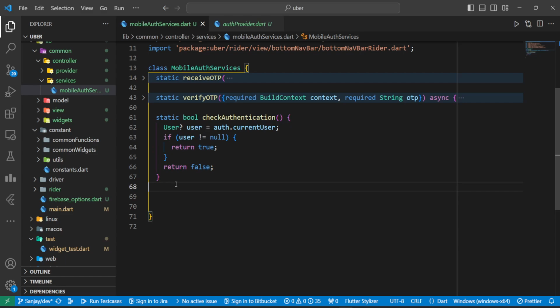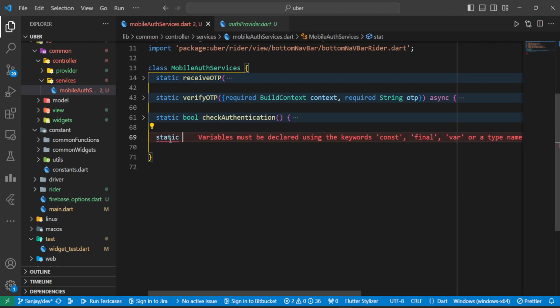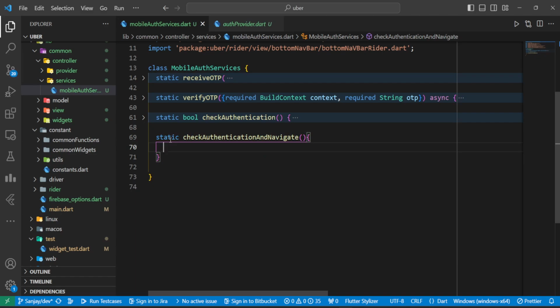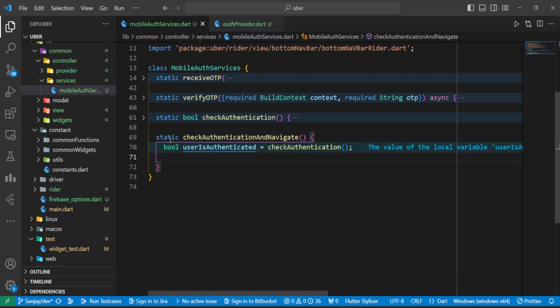So the next function which we need to add here is check authentication and navigate. We will go with static check authentication and navigate. So let's look. Here we will introduce a bool, user is authenticated equals to check authentication.